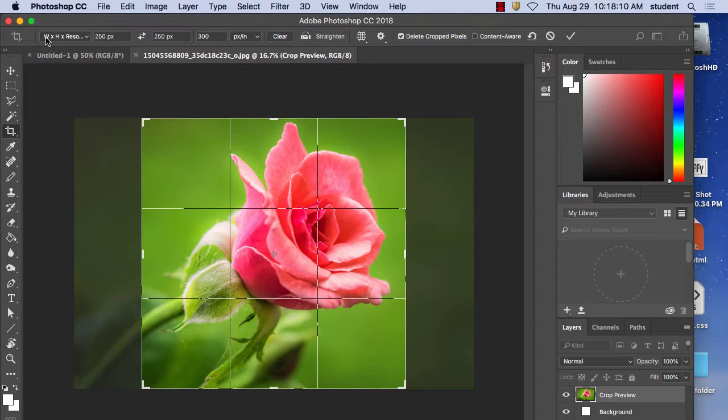Once I go to W plus H plus resolution in the pull down menu, I'm going to put 250 px by 250 px at 300 dpi. That's basically a quarter size of my other one, or at least we're going to put 4 of these across the screen. Remember how we duplicated last time, right?